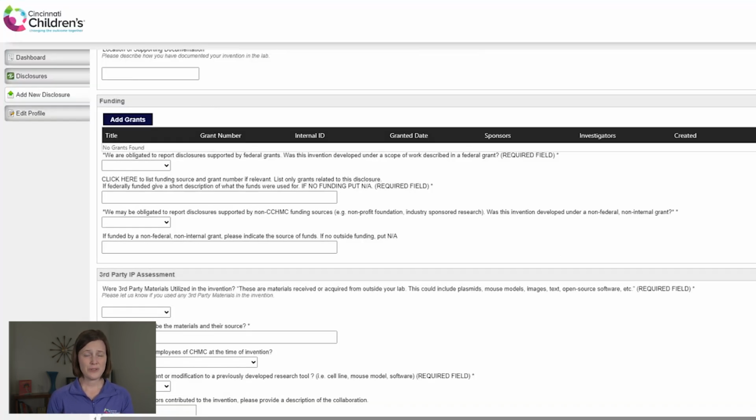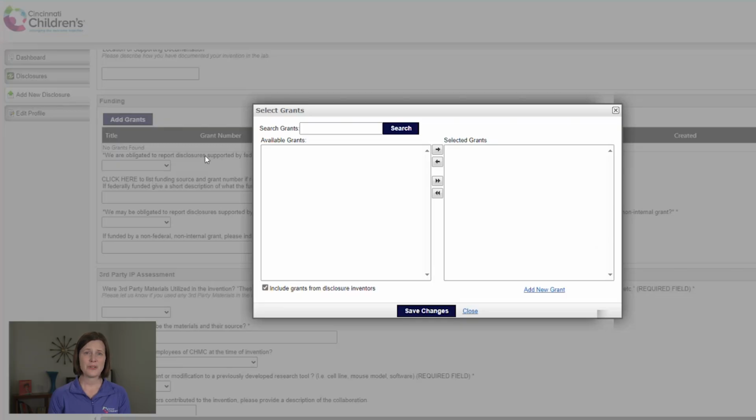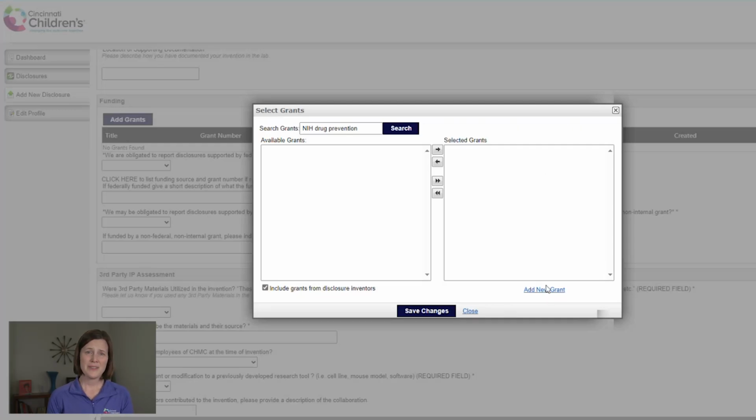Step 7 includes funding information. This section is very important to fill out completely. There are many questions marked as required in this section. List all relevant grants, including non-federal funding. Click the Add Grants feature and input grant numbers accurately. When you enter your grant, it may pop up over here. If it does, click on it and save the changes. If the grant does not pop up, then you need to click on Add New Grant.